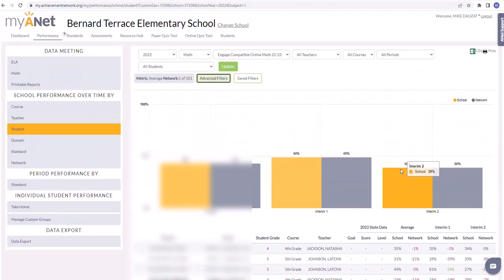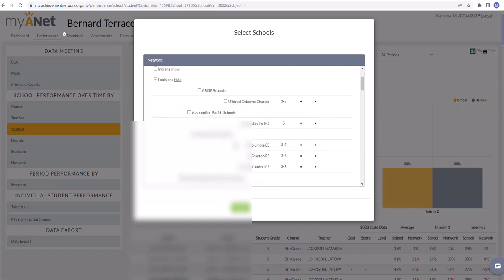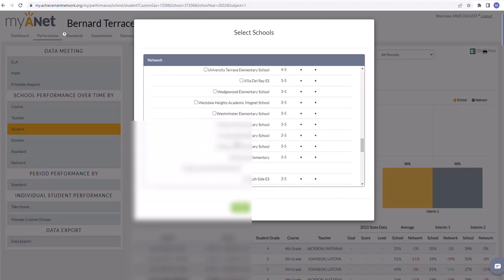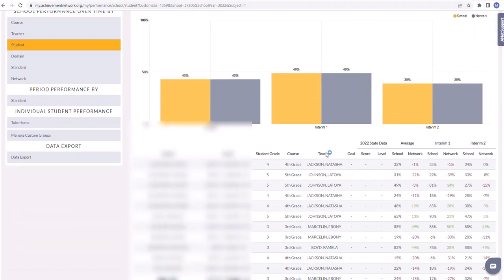I still have network in here. I don't want network. I'm confused as to what network it's comparing me to when there's only one school checked off. Okay, well, let's just deal with it. Then you'll notice interim 2 right here. You see interim 2, that last column? That's the score for each of those students, right, Ms. Jones?